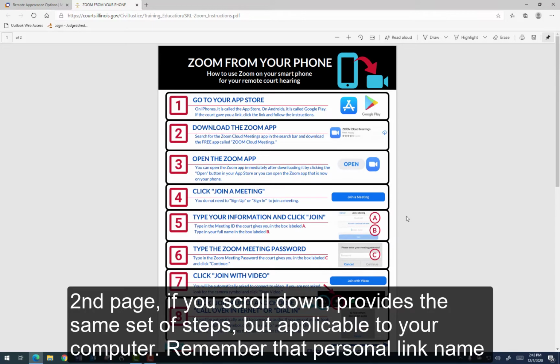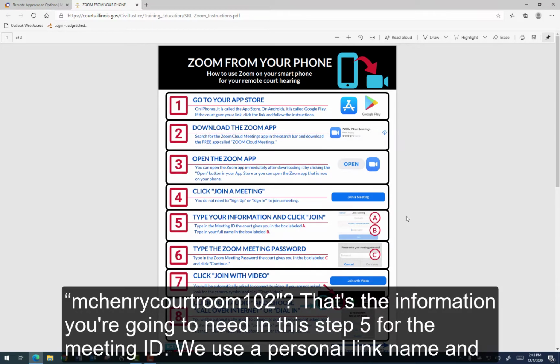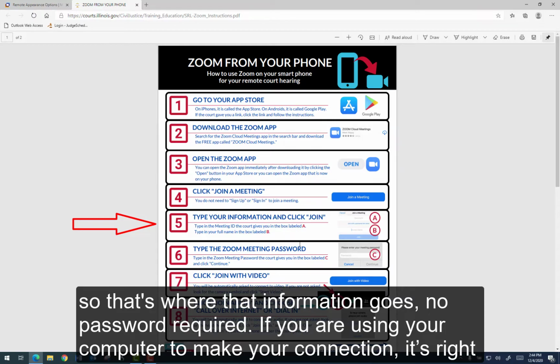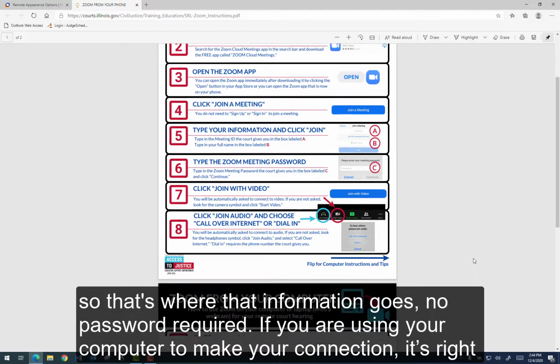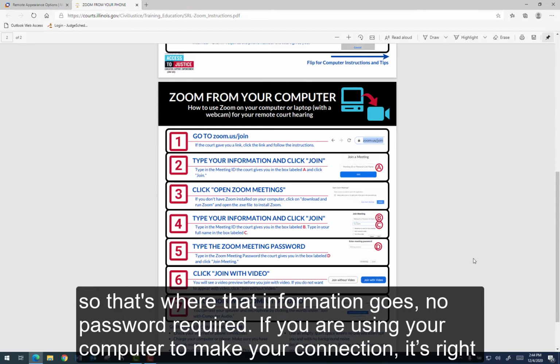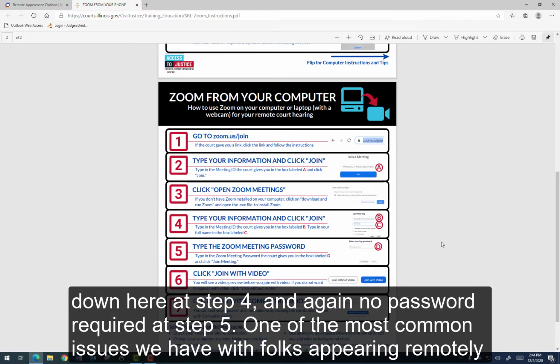Remember that personal link name, McHenry Courtroom 102. That's the information you're going to need in this step. For step 5, the meeting ID, we use a personal link name, and so that's where that information goes, no password required. If you're using your computer to make your connection, it's right down here at step 4, and again, no password required at step 5.